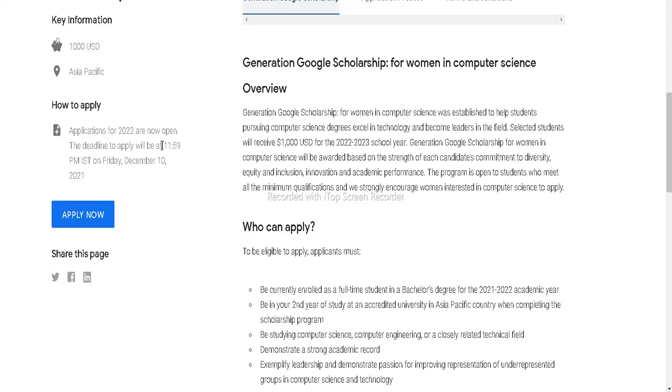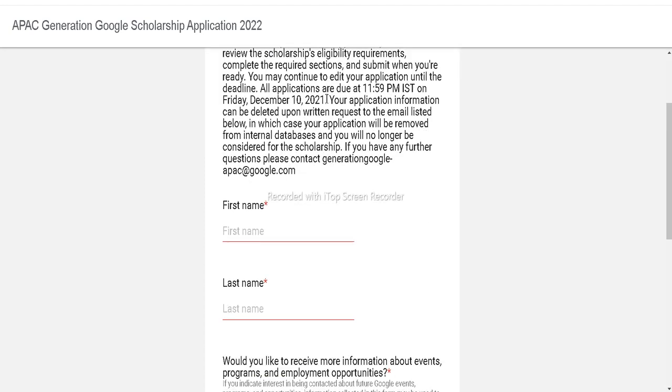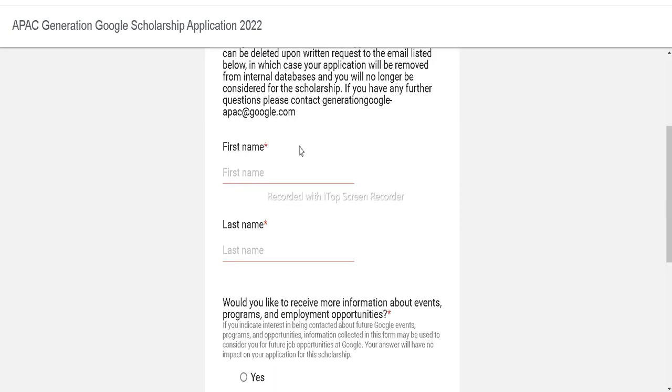Applications are now open and the deadline will be 10th of December, which we have already mentioned on our website. Here you can see a below apply now button. Simply click on this apply now button. It will take you to the login page. Once you log in with your Google email, Gmail, it will use the same email for all the application purposes. Once you are logged into your Google account, we have to fill the application form.